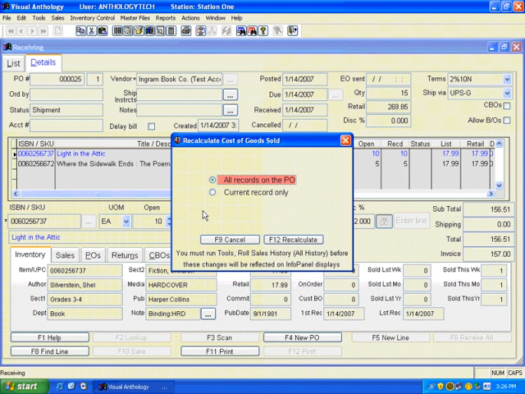Now, this is a pretty small order. There's only 2 items on it. They both needed to change. So I'll probably use the all records on the PO. But if there were several items or a rather large order and I just needed to change one, I might do the current record only. But for now, I'll do all records on the PO.